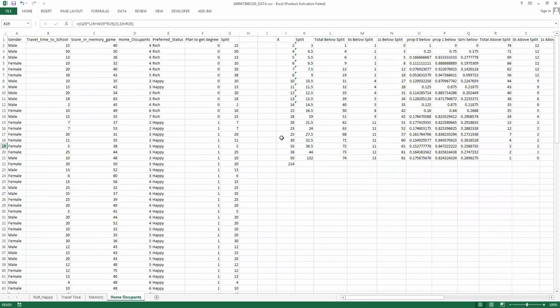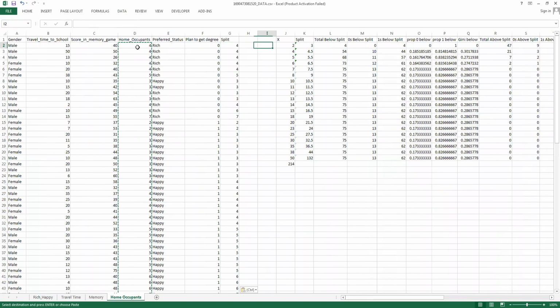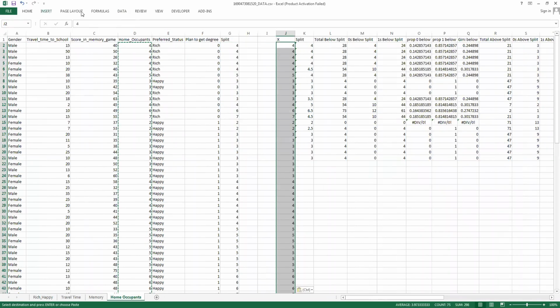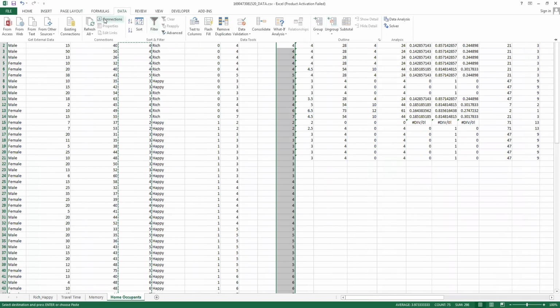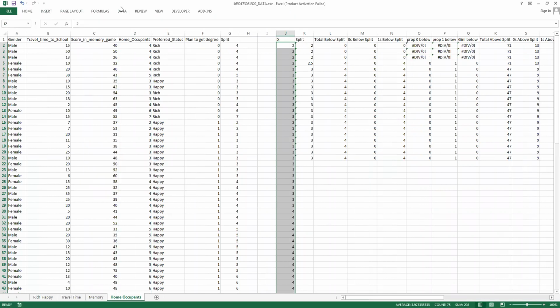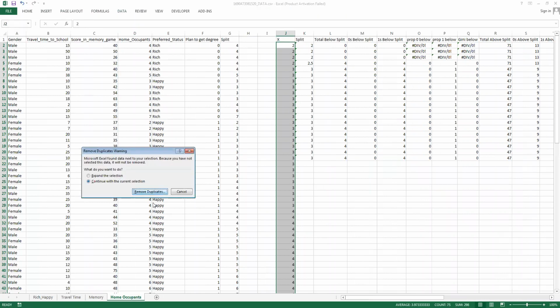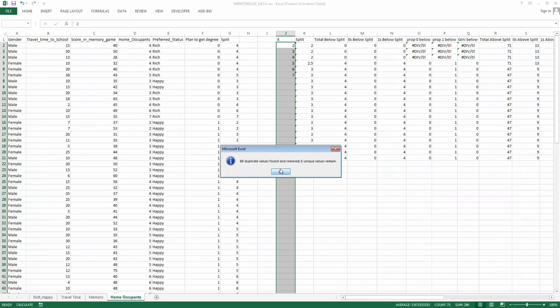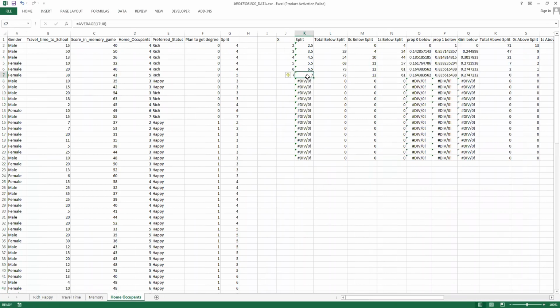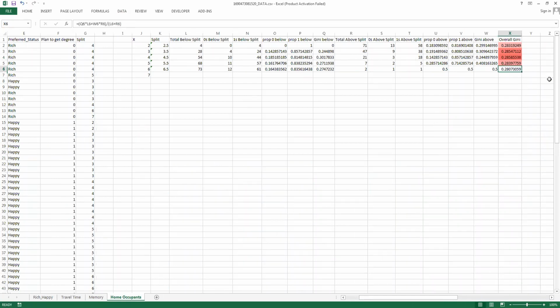And finally, we're going to try home occupants. Going quickly now, we're going to copy these, paste them here, sort them, and remove duplicates. Obviously we have too many rows now, so we're just going to grab the ones we don't need and delete them. And the smallest Gini is this one.